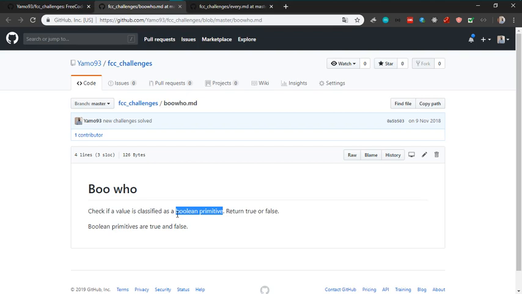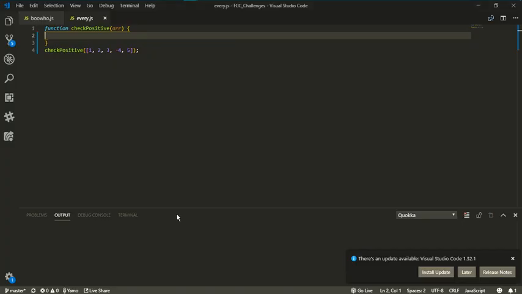The point is we want to check if the actual value that is inserted in the function as a parameter or as an argument is actually the primitive true, or if it's false. And if it's not, then we return false, depending on what we enter as a value. So let me enter the editor and try to solve this.